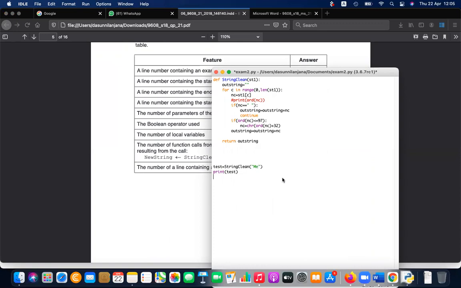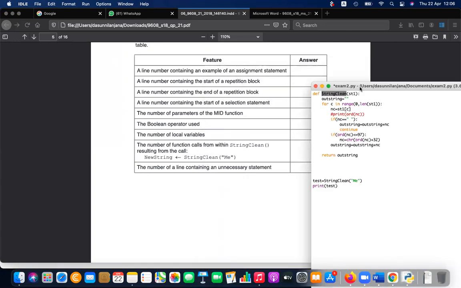If they have given 2 characters, here we have used some functions. ORD function is used, ORD, NC and CHR function is used. So this will be called how many times? 1, 2, 3, again 1, 2, 3, 6 times. With this, total function calls will be 7. So that's what they are asking: how many times functions are called.